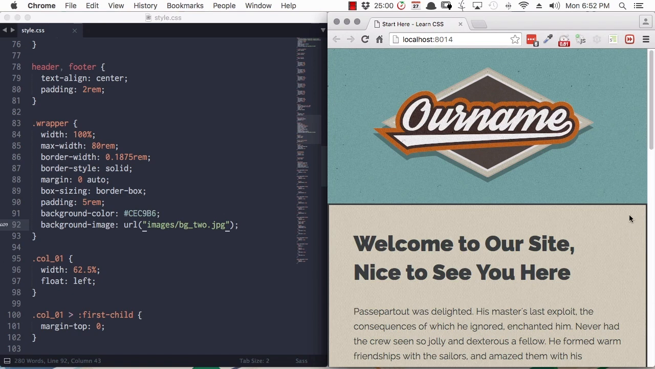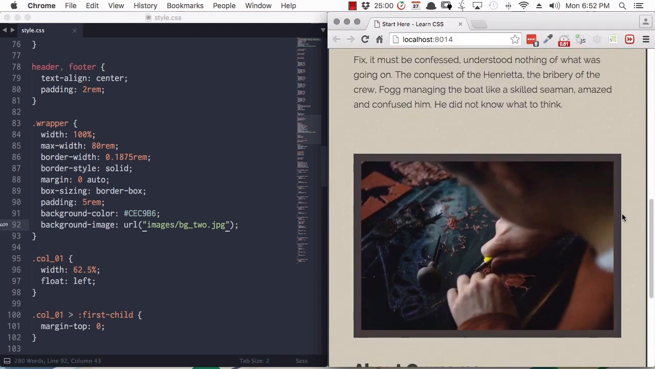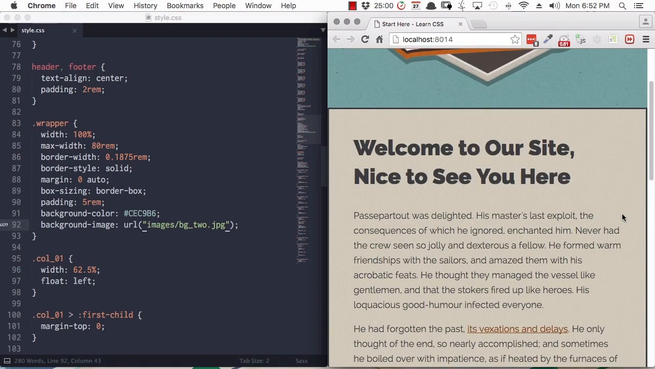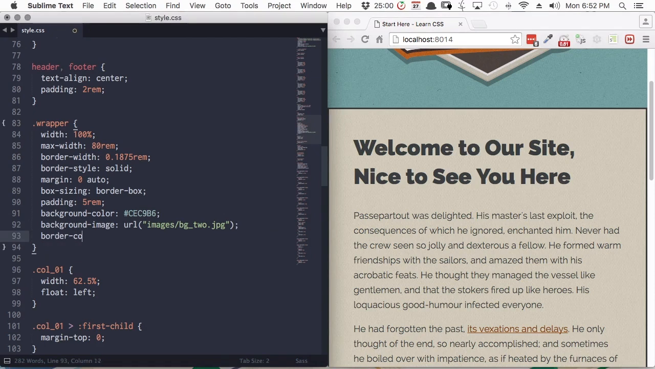So we have two borders. We have one around our wrapper, and then we have another around our image frame. So let's start by changing the wrapper border color. Now you can probably guess what the property is going to be for this. Inside our wrapper class, we'll add border-color.